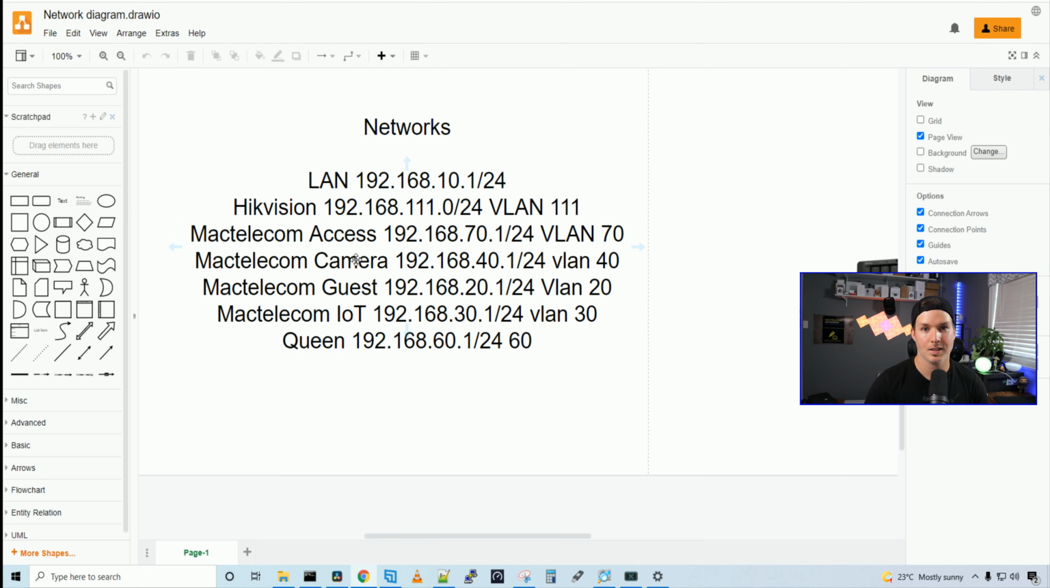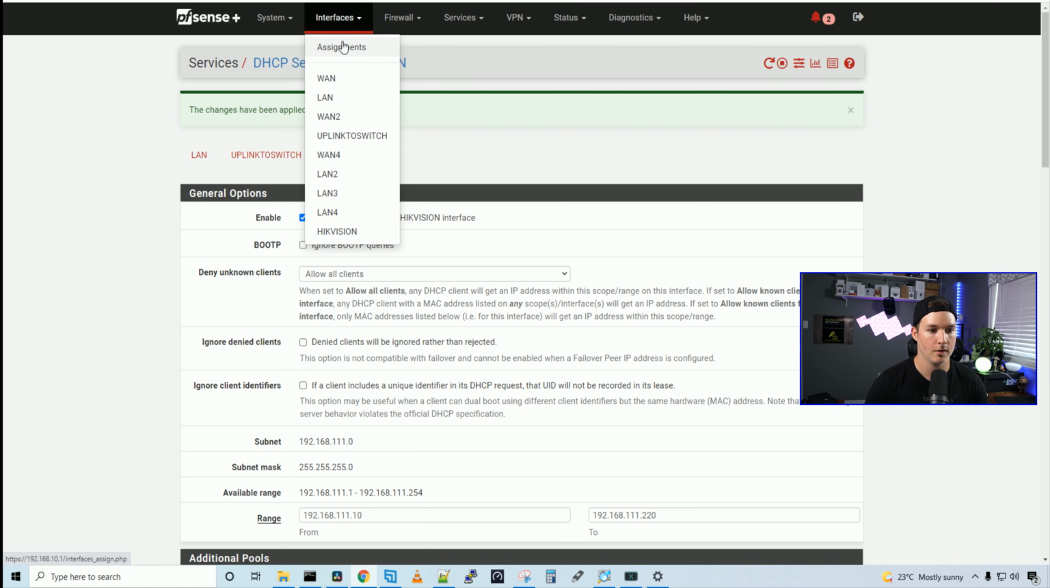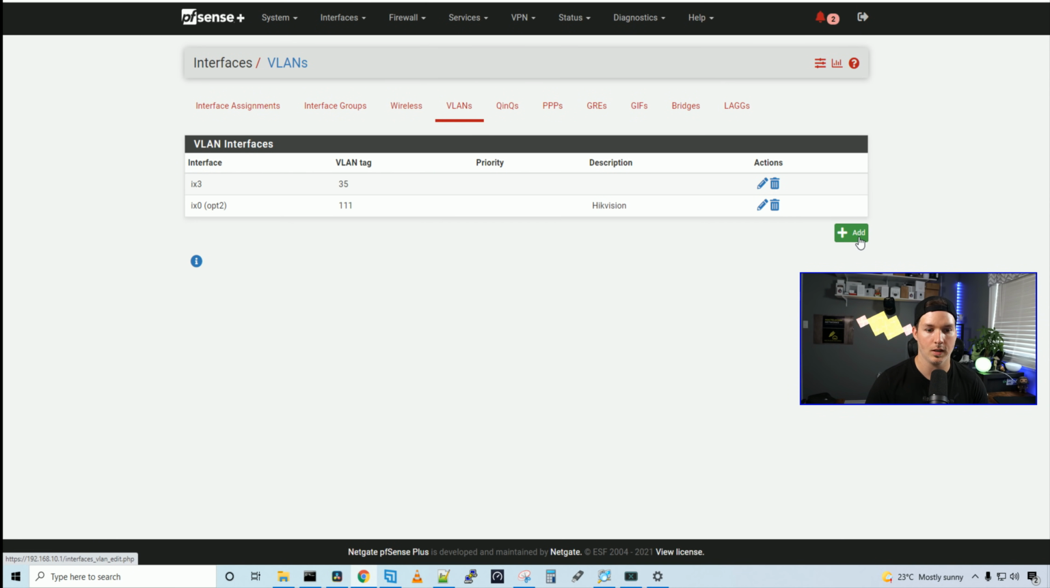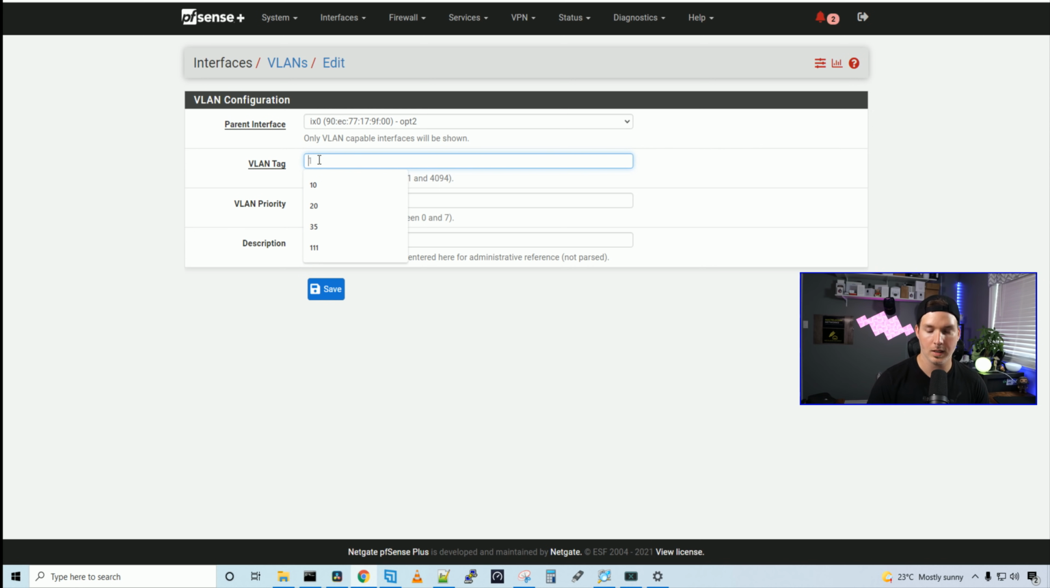So I'll add next my camera network. We'll go back to the pfSense firewall, we'll go to interfaces, assignments, and then VLANs. We'll add a new VLAN, and we'll do it under the same interface. This is going to be acting as a trunk. The VLAN ID for our cameras is 40, and then we'll give it a description of cameras, and press save.